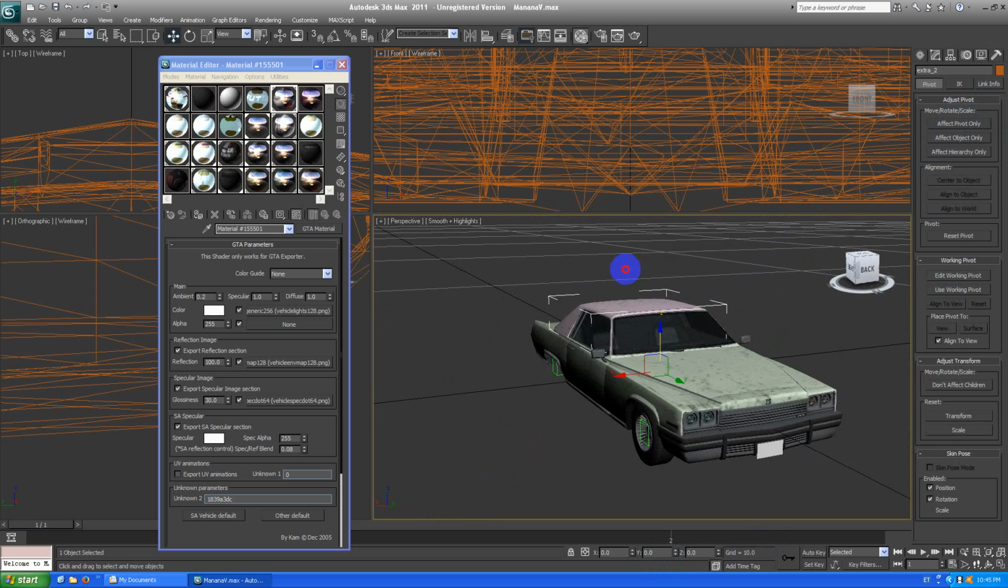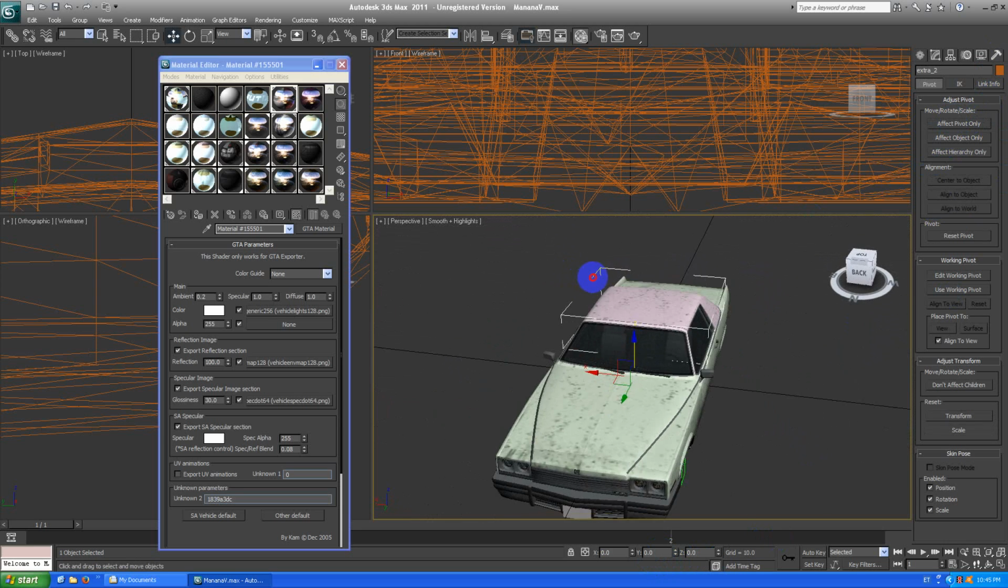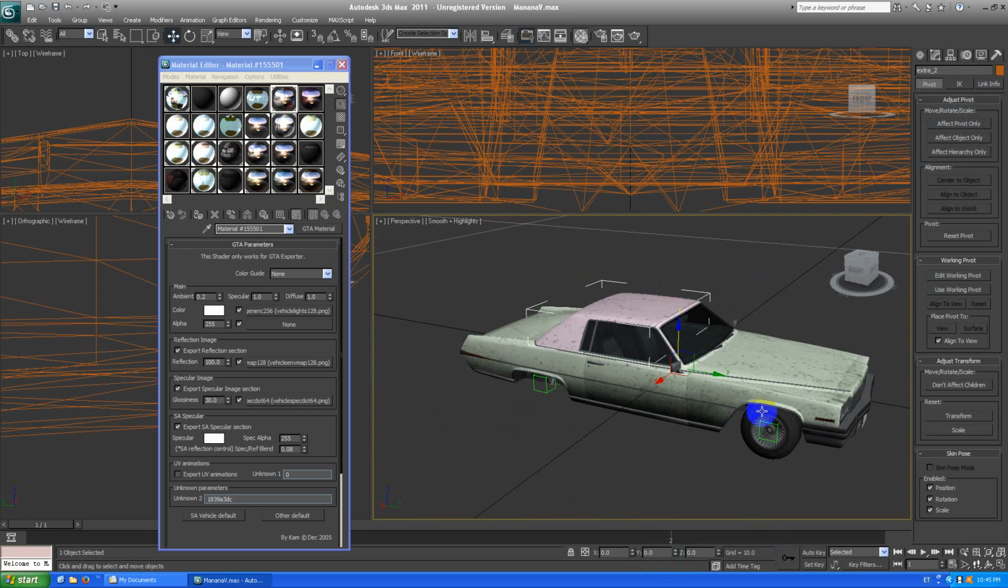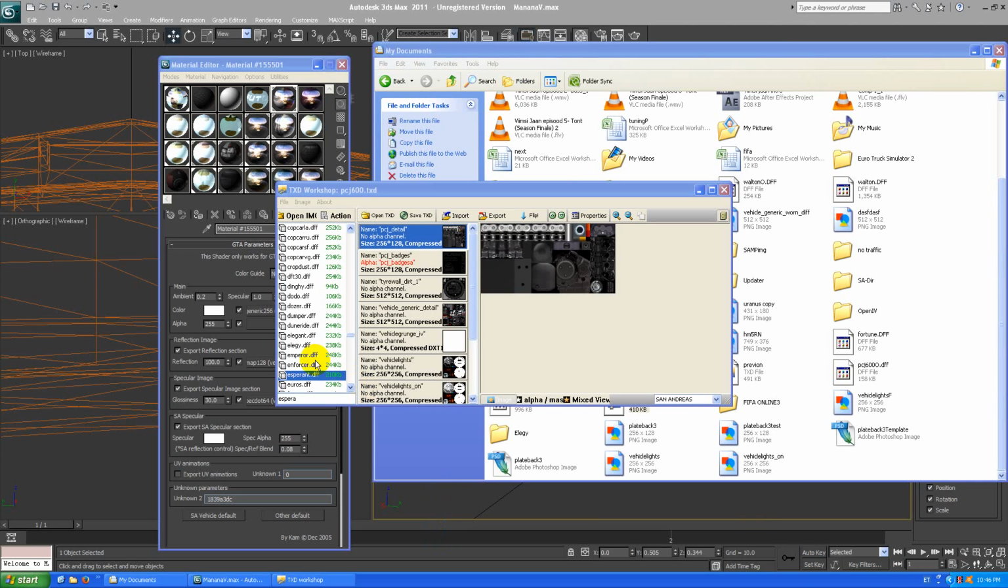Okay, maybe I'm going to show you now how to actually apply all the dummies for the car so it will work in the game correctly. So my way of doing that is I open the original vehicle that I know I'm going to replace it with. So I think I'm going to replace this banana with Esperanto.